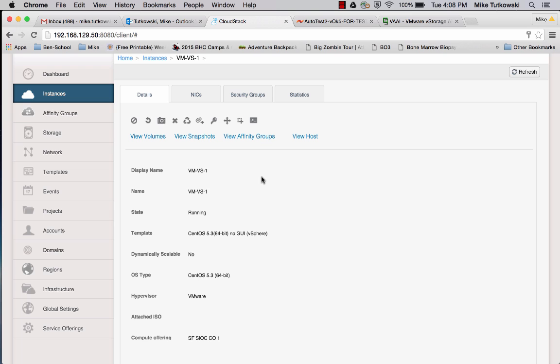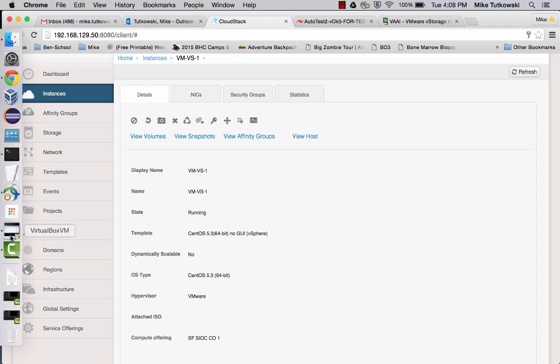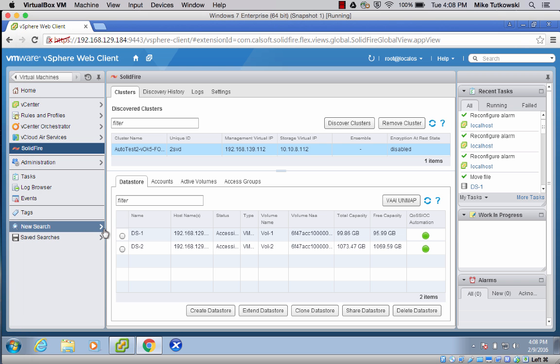Now, before we get around to looking at the SolidFire GUI and seeing those numbers, let's take a look at the VCP, the vCenter server plugin of SolidFire's. I'll switch over to my Windows environment. And in the vSphere web client, I've clicked on the SolidFire plugin for VCP. In the clusters tab, we can see that I've discovered a SolidFire cluster, just one cluster in this case.